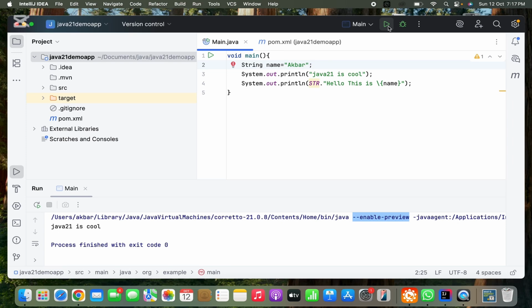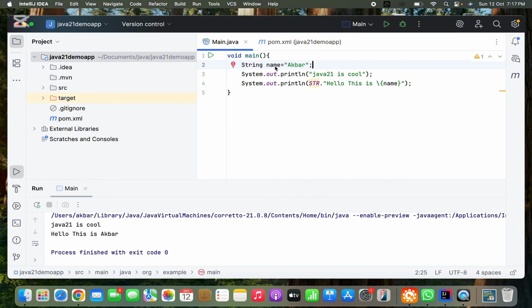Okay, now try to execute the same code with string template. Right, yeah, see, so the name value is replaced in your string: hello, this is Akbar. And this particular feature is in preview state with Java 21, and unnamed classes and instance main methods became mainstream in 24, but most people assume that it was added in 25, right? So we'll try to create one more project with 25 and see the difference.